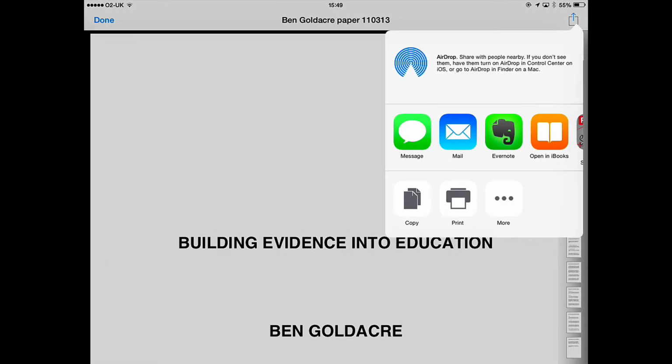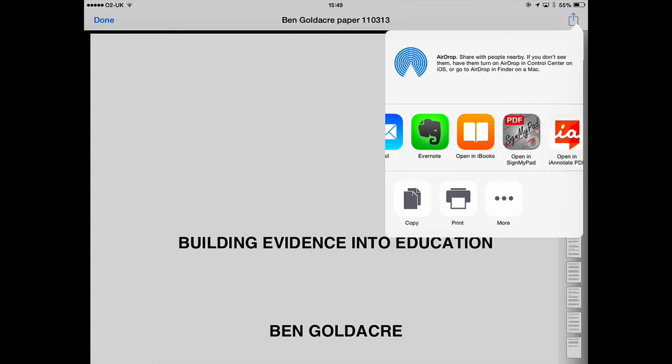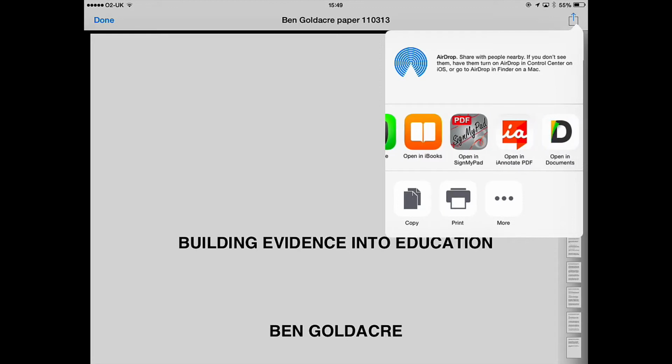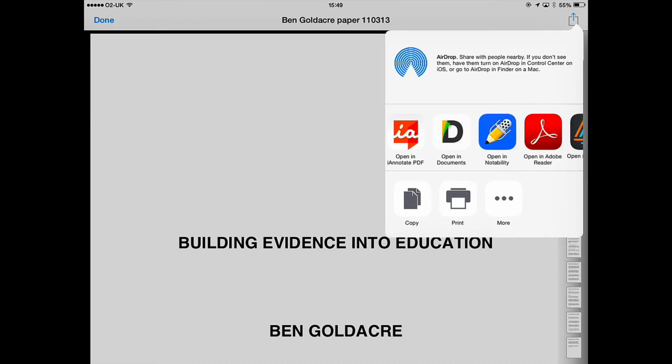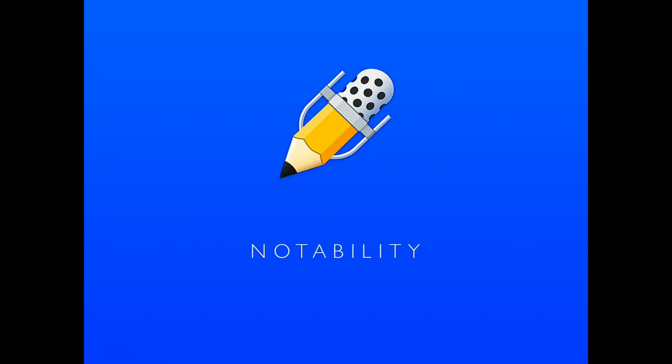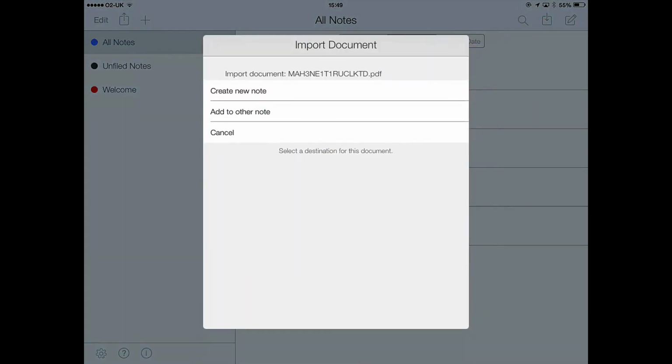Alternatively, if I click back on that little icon in the top right hand side, I can also open this article in another app. So I could open it in iBooks or Evernote, or if I wanted to annotate on it, I could open it in something like iAnnotate or Notability. And these are apps that allow you to actually write. So for example, if I open it in Notability, it opens a new app, which is a writing app. Notability, incidentally, isn't free, but it's not that much.